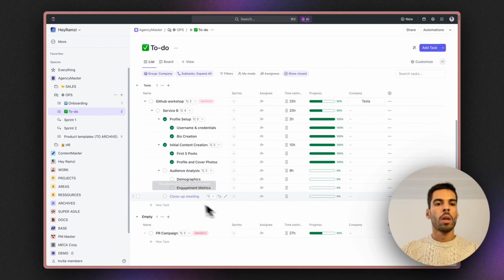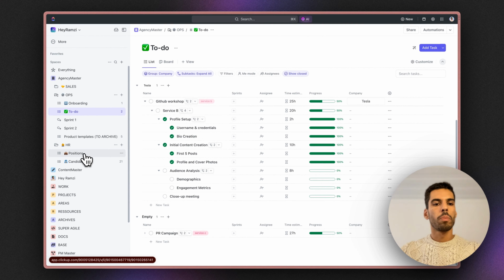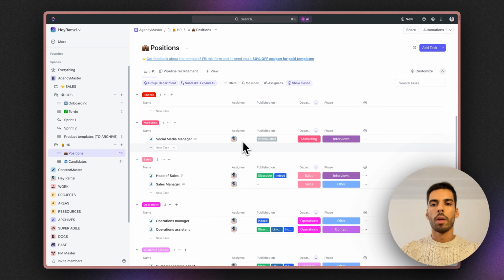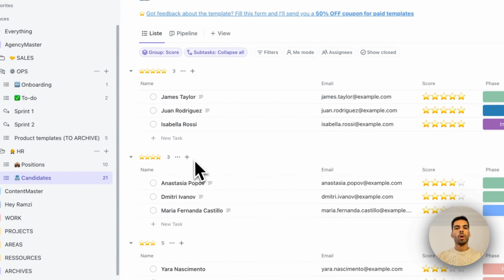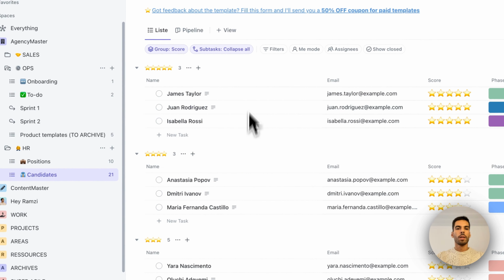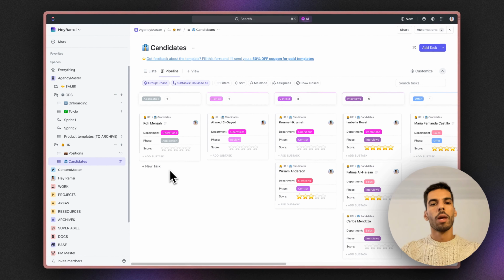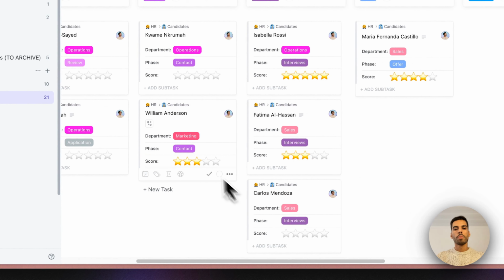Next, moving on to the actual positions list, you will be able to handle your whole open positions here in ClickUp. Select where you published it, which department it concerns, which phase is it in, and you can also manage your whole applicants in ClickUp. So you'll have a pipeline where you'll be able to create a new applicant, link it to the right position, and make the different steps move forward.